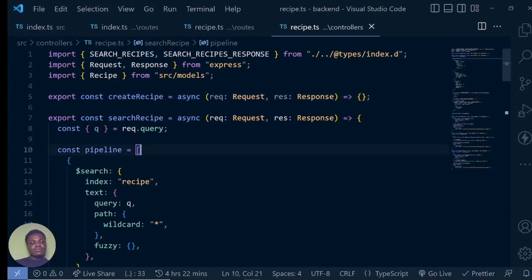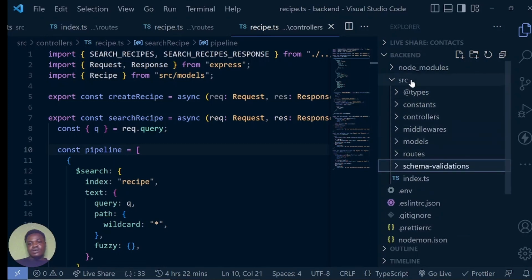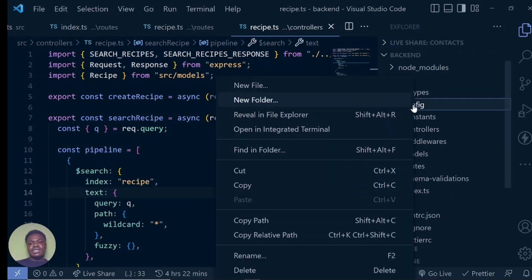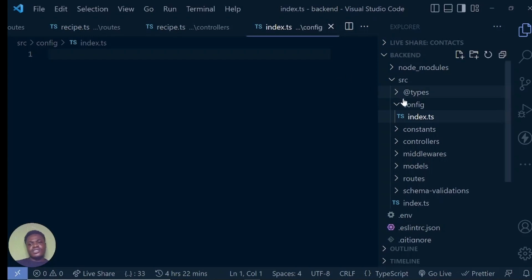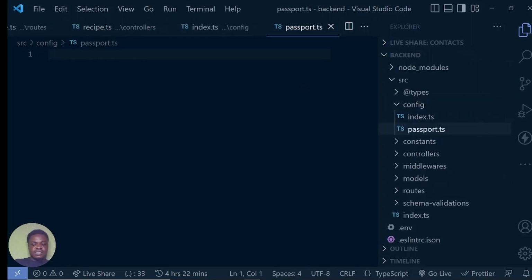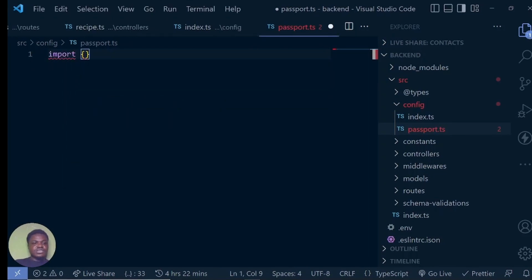So what we need to do now is go back to our Explorer here, click on the source, right click on new folder, and let's call it config. Let's create our index.ts. Maybe we will have another configuration here, but let's create a file for passport.ts. So this is for passport especially. Let's import some stuff from our passport package, and from our passport-jwt.